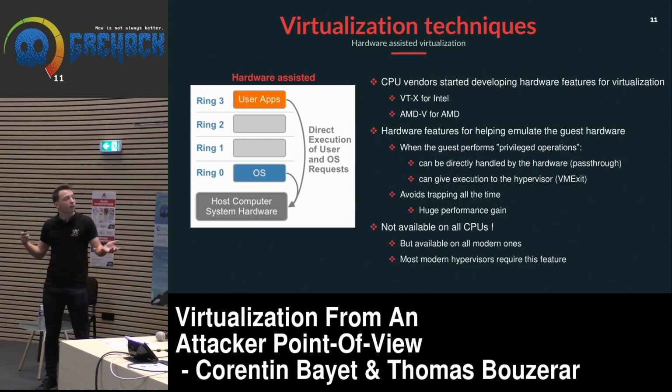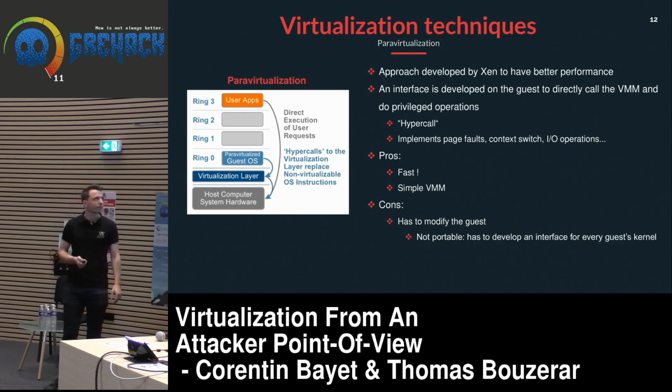So you still have a lot of trapping because you need to emulate some behavior in the VMM, but you have still a huge performance gain. You don't have to trap all the time, and you don't have to manage the translation of instructions. Of course, it's not available on all CPUs, but now it's available on all modern ones, on x86, and actually most modern hypervisors require this feature to work.